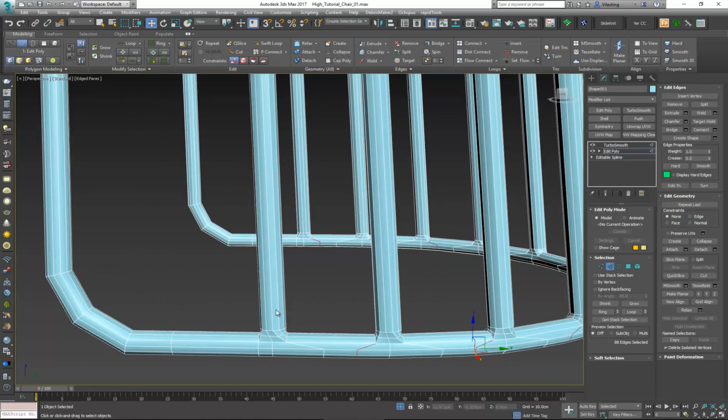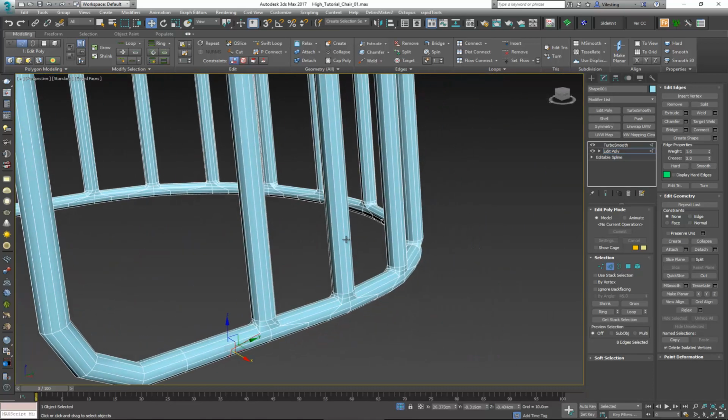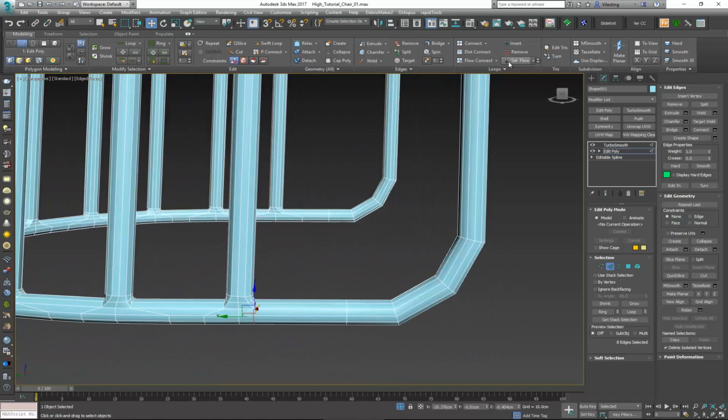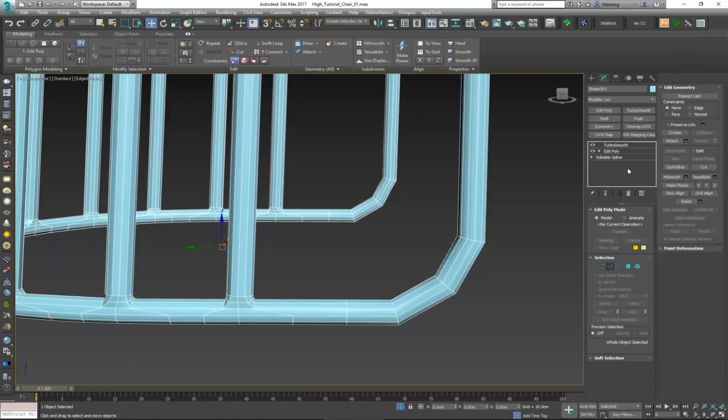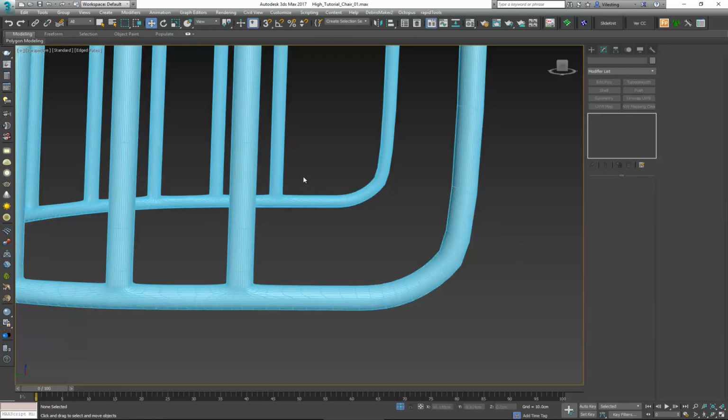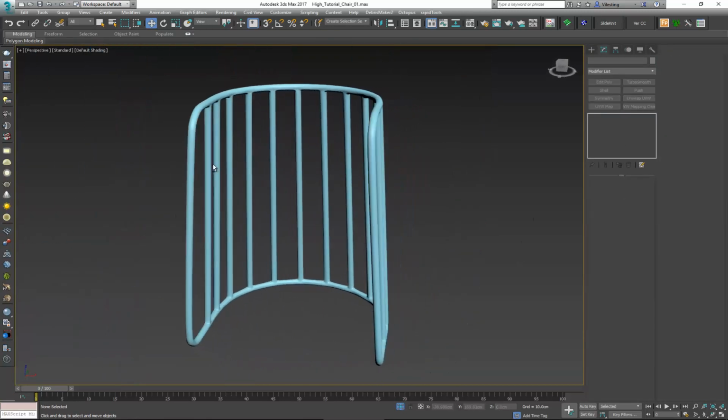So set flow. You can try and see this, but I think, yeah, this is okay. The bottom one is fine. Do the same thing over here. Set flow. And now with the turbo smooth turned on, there we go. Very, very smooth look.